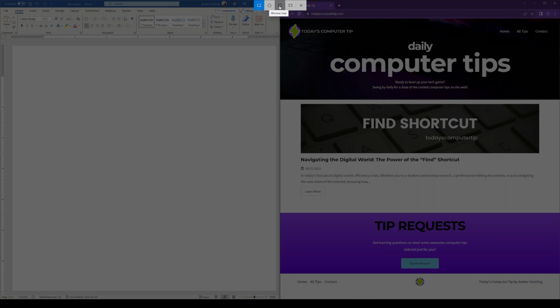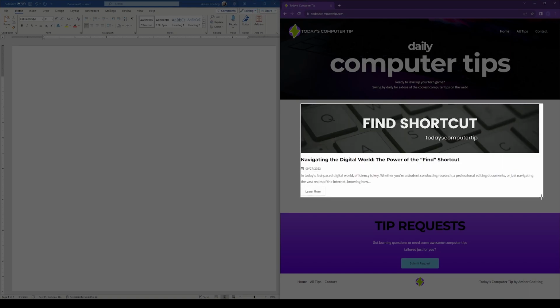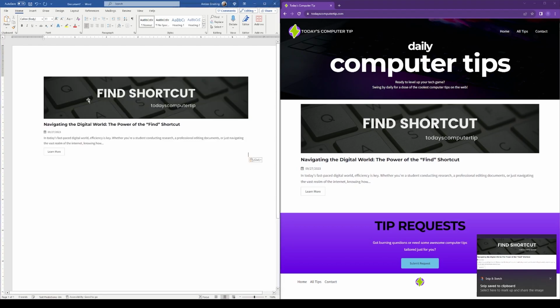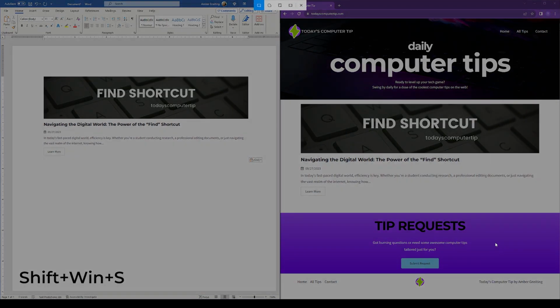These include regular snip, freeform snip, window snip, and full-screen snip. Let's use the rectangular snip. I'll match up the crosshairs to what I want to capture. Left-click, drag, and release. My screenshot has been saved to my clipboard and a pop-up has appeared on the bottom left of my screen. I'll ignore it for now and use the paste shortcut Ctrl-V to paste into my Word document.